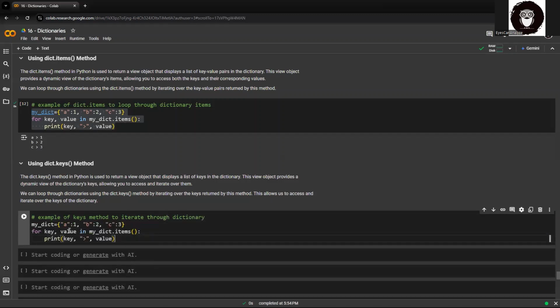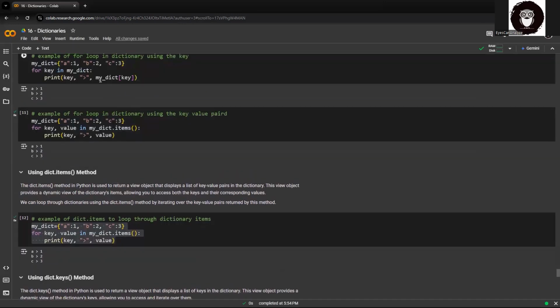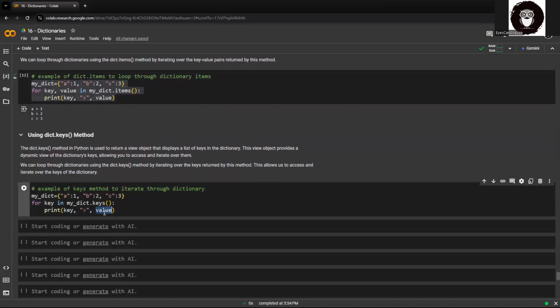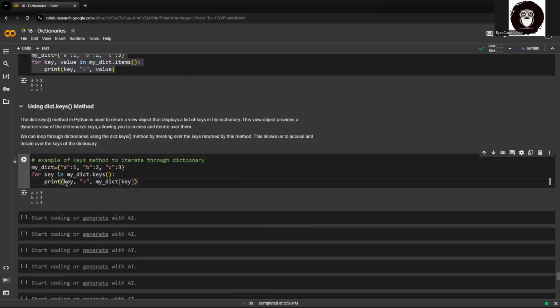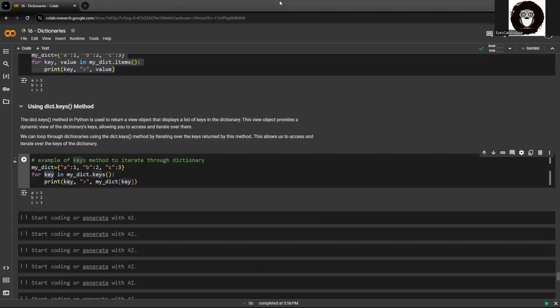I'll remove the key part, I remove the value part here, and we get my dict dot keys. And we'll run the key using my dict dot keys. Let's see whether I am able to get the same output. Let's run this. So using the keys, I am able to store all the available keys within my dictionary onto an object, which when iterated over gives me the same output.